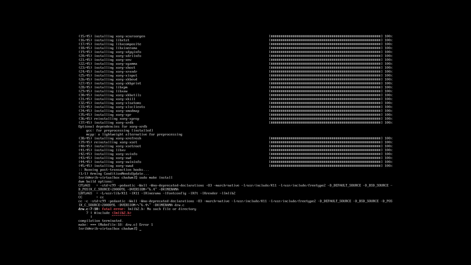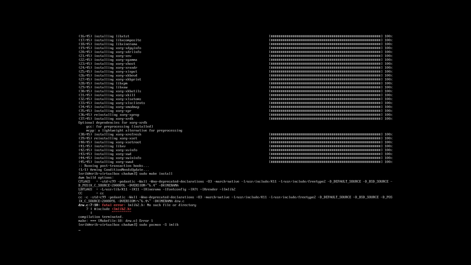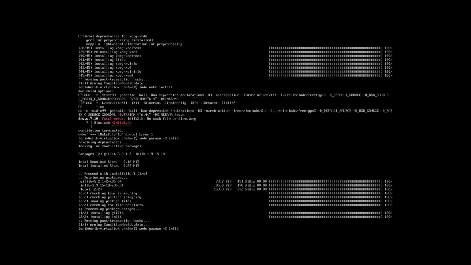Now let's try again. Now we have the imlib thing. Cool. Let's do the imlib thing. Was it a package? Good question. You see how fast you forget everything once it works, and you stay off. It is a package. Imlib. Go again.